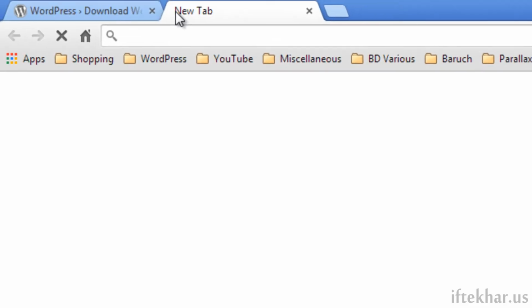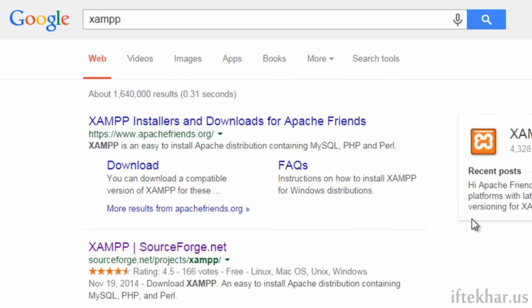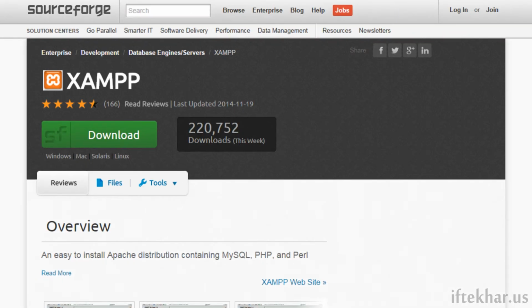We also need XAMPP, so go to google.com and type XAMPP. This is the software that we would need to install WordPress on our computer. So click on xampp sourceforge.net. Okay, from here click on files.